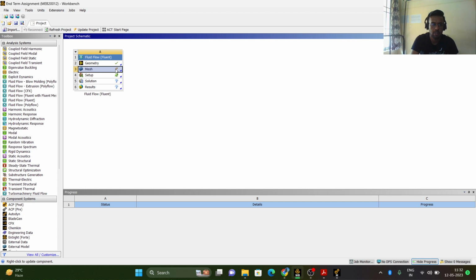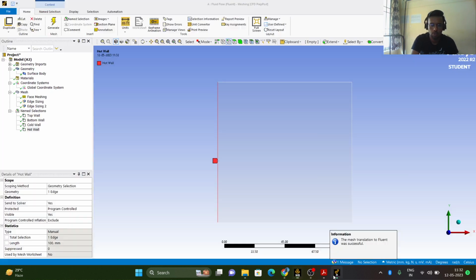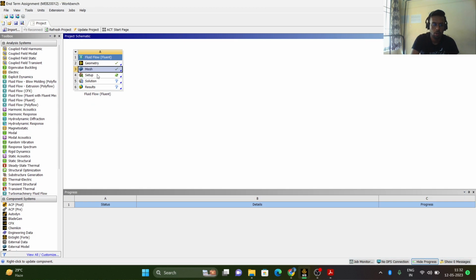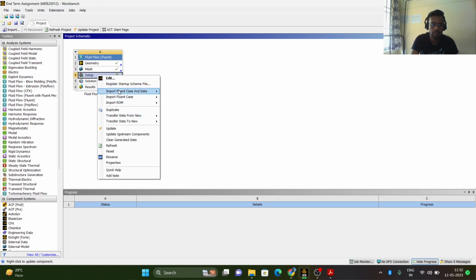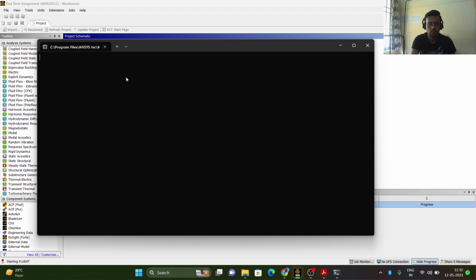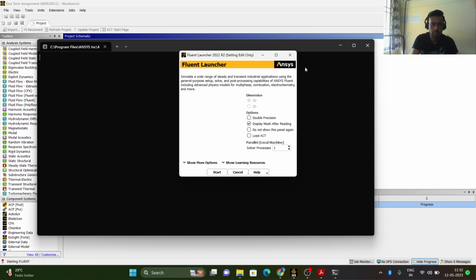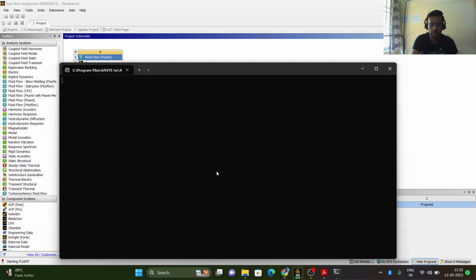So let's update the mesh now. Okay, here we can update the mesh. It's updating. Yes, fine. So we can now close the mesh window. Okay, now we'll go for setup, edit. Now we'll select double precision, and process type server process one is fine for this problem. Okay, we'll now start.